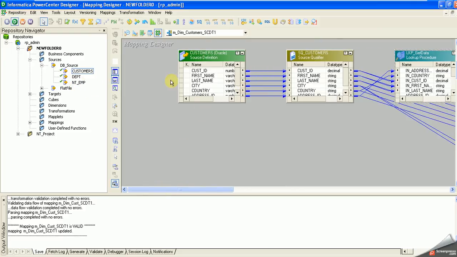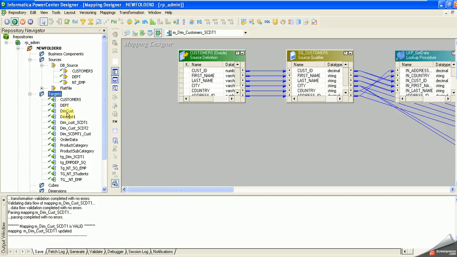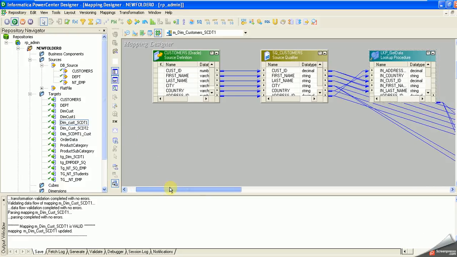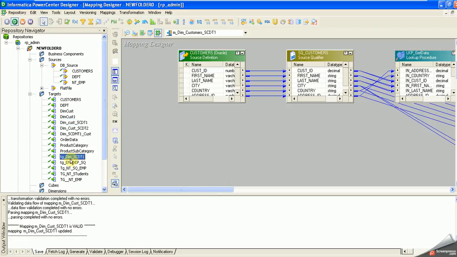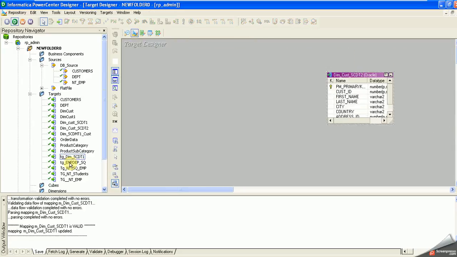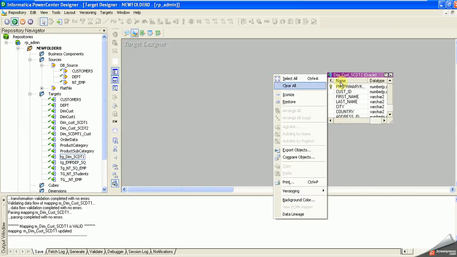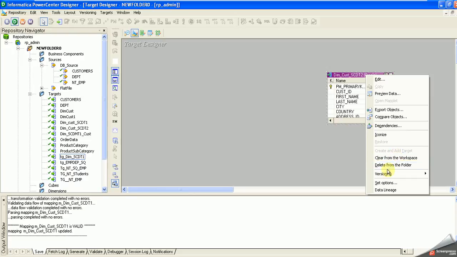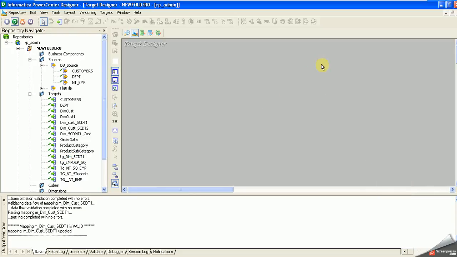So now we have to create the target table. What target table? I think this one, SCD T1. No, I think I'll keep this one T2. So let's go to the Target Designer, then let's clear this from the workspace and bring this one.